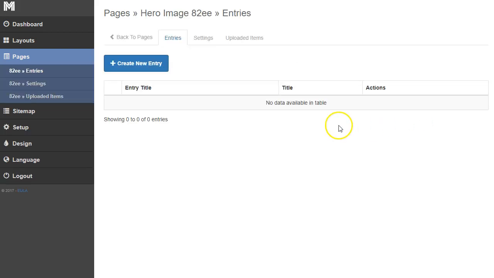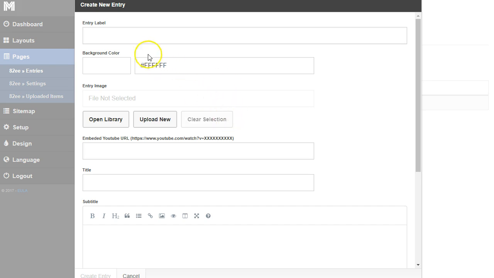So I'm going to click Edit, and I'm going to click Create New. So I'm creating this new entry, and let's say this is going to be my first entry that I'm going to add. So I'm going to leave the background color like this for now because I want to show you a couple things before we change that. And I'm going to click Upload New to add an image.